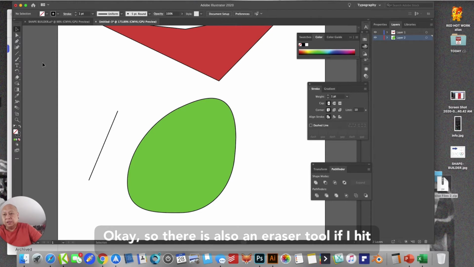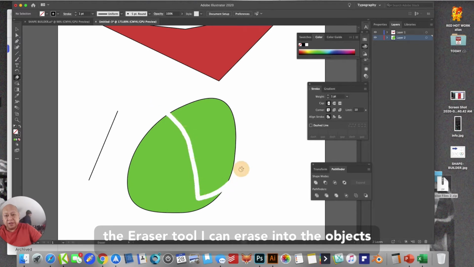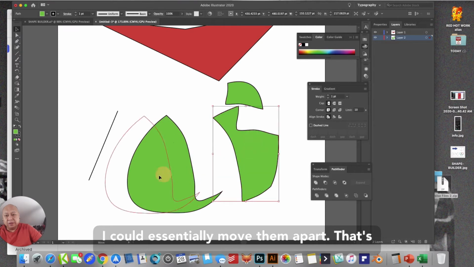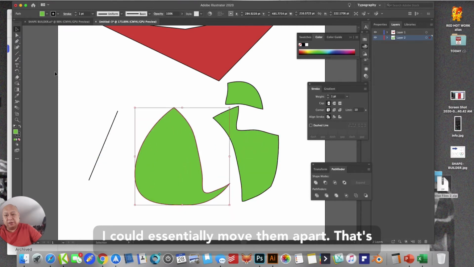Okay. So there is also an eraser tool. If I hit the eraser tool, I can erase into the objects and it will split and break up that object into different shapes. So if I click on the shape, I could essentially move them apart. That's using the eraser tool.